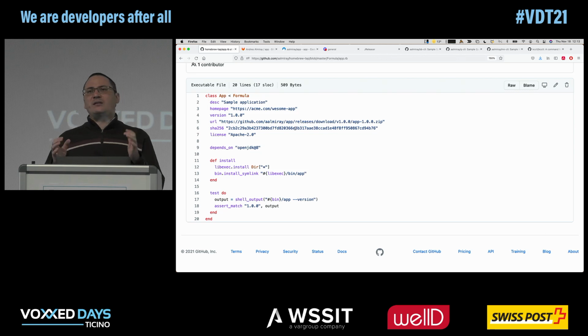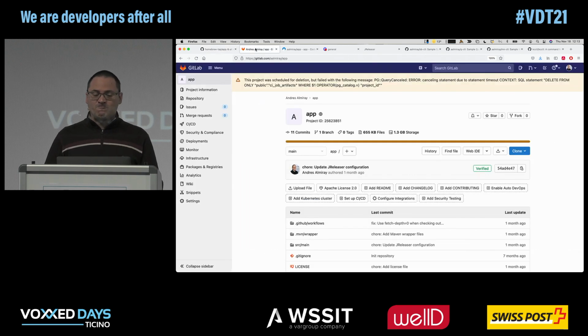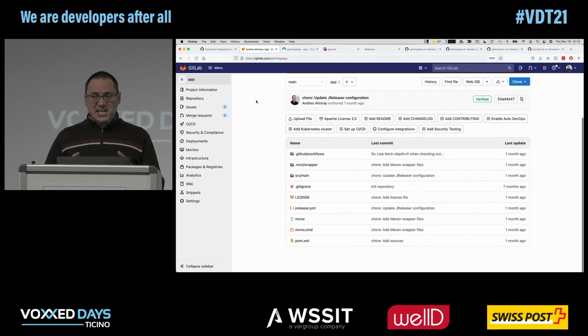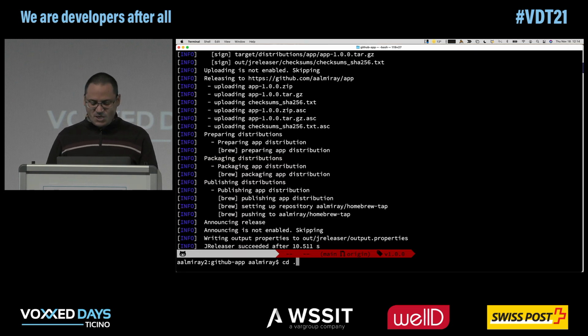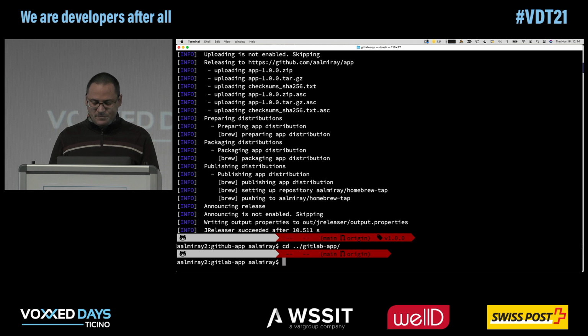But what if you are not a GitHub user? What if you prefer to use other Git services, such as GitLab? Well, here's the same code. Here's the same project. There are no tags. There are no releases. So I'm going to switch into another project here.